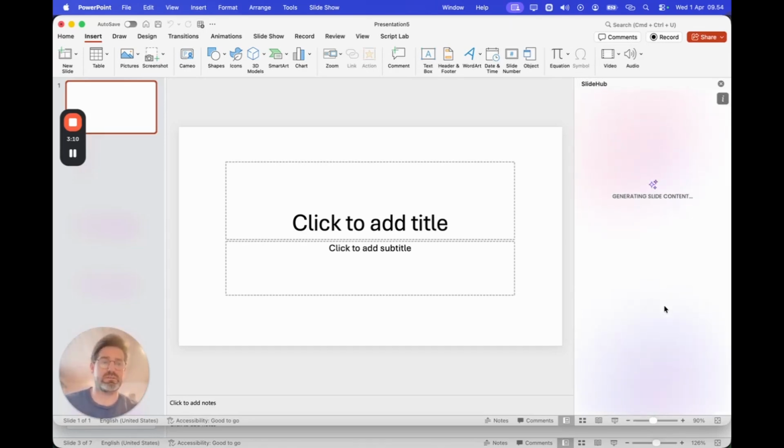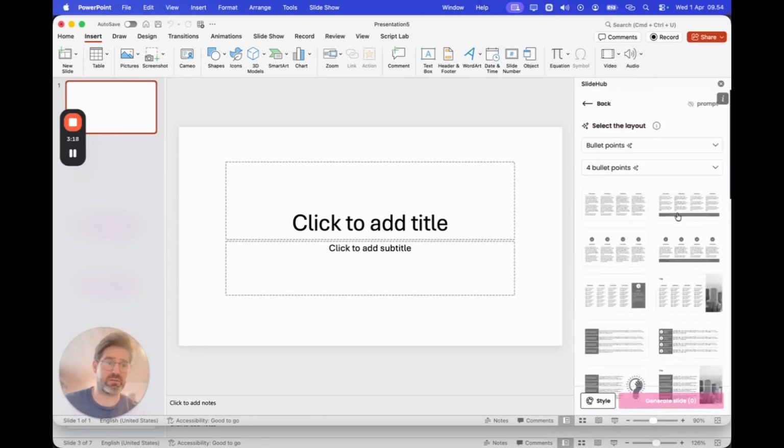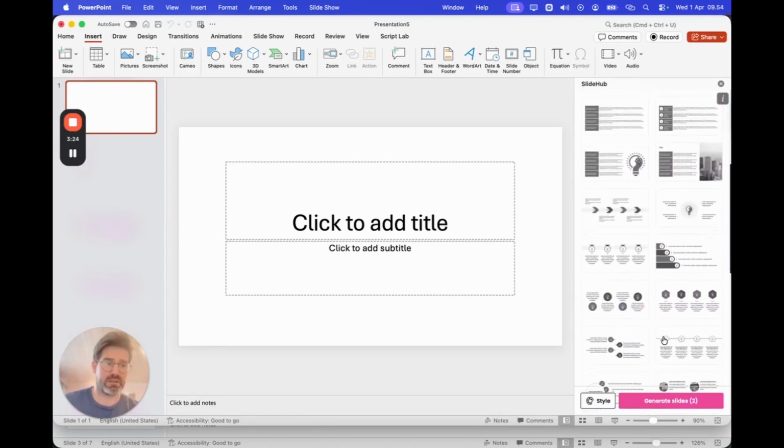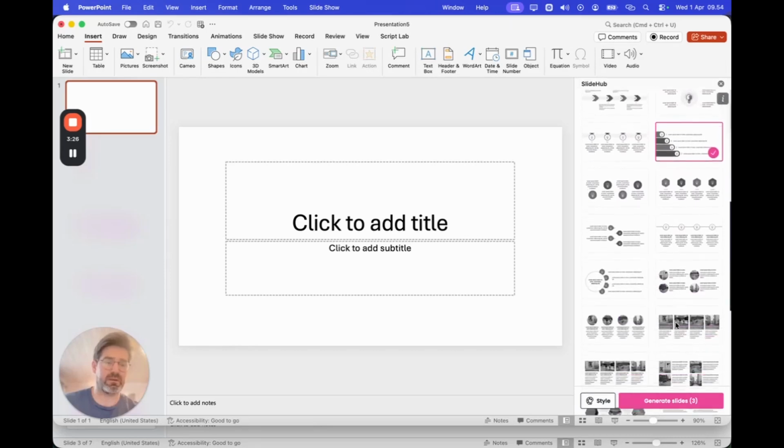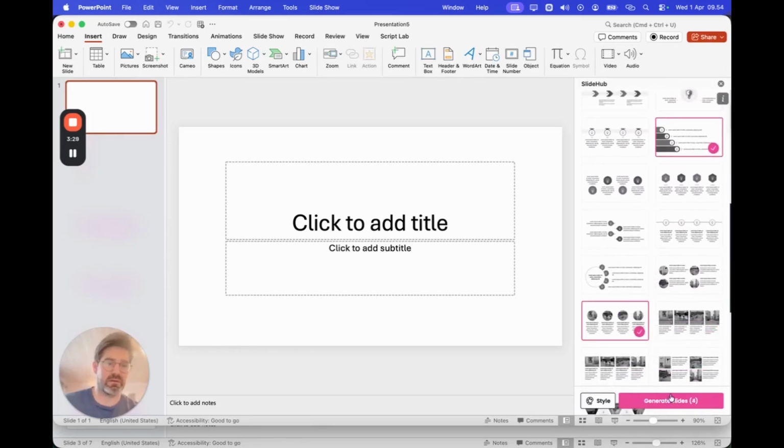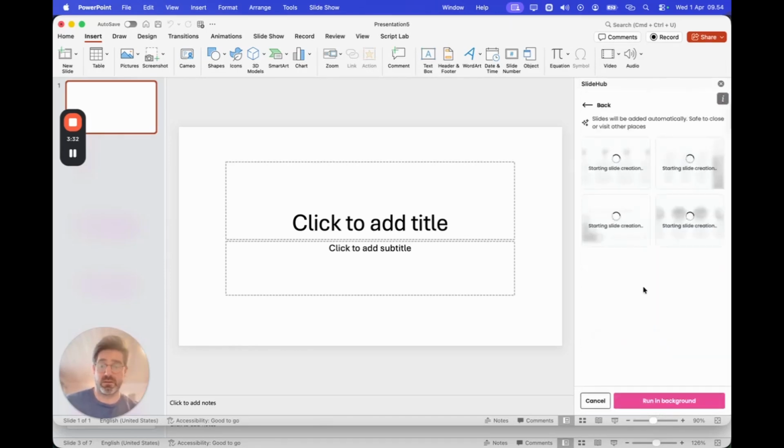There we go. It just prepares the content based on what it can find in the system, and then it finds potential layouts. So I'll pick a few different ones, like this, and maybe this one, and maybe something with a picture too. Right, then it'll start generating.